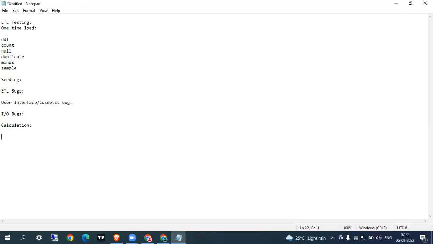Once again, which errors are segregated under calculation bugs? You perform aggregate functions with respect to columns, like sum of salary or average of salary, but it is giving a wrong value. If that kind of error comes when you are performing aggregation operations, those are calculations, right? Those errors we segregate under calculation bugs. The next is load condition bugs.